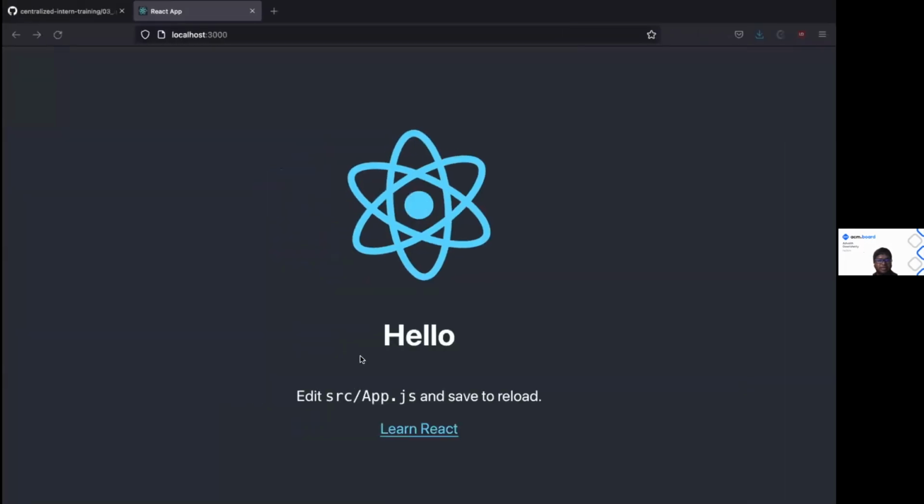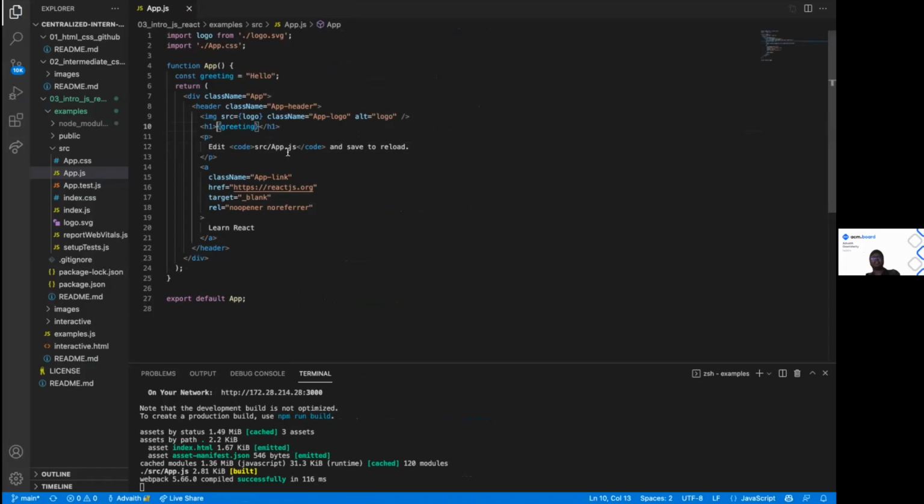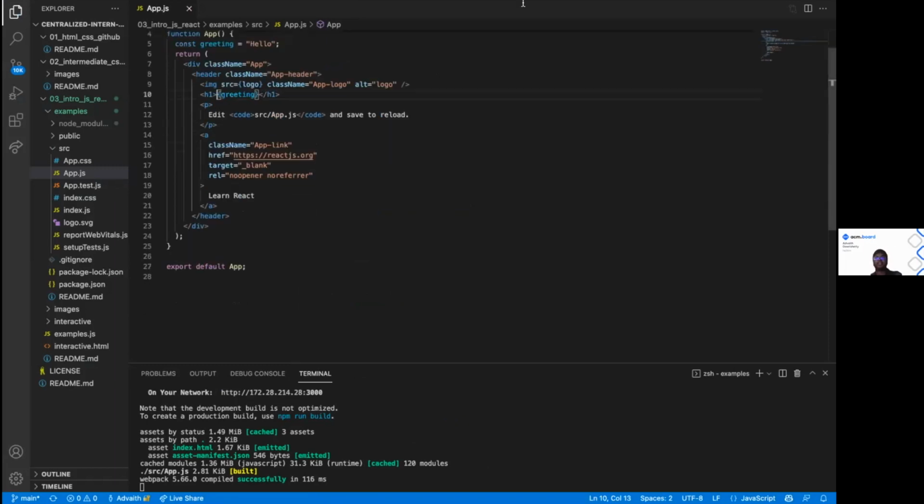And let's check if it worked. Hello. So this is one of the coolest parts about React, that you can use JavaScript within normal HTML code. And that makes it really cool.